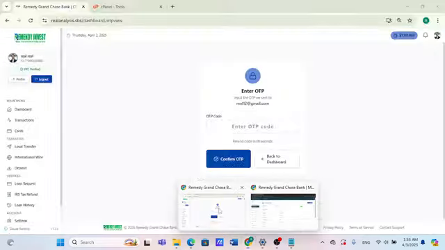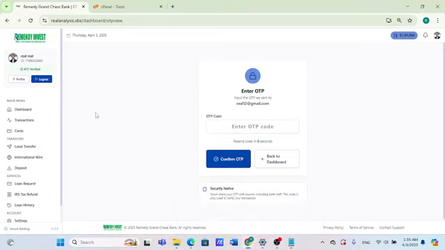Okay. So it's asking for OTP code. All right. I'm not logged into the email I'm using, so I cannot provide the OTP code now.